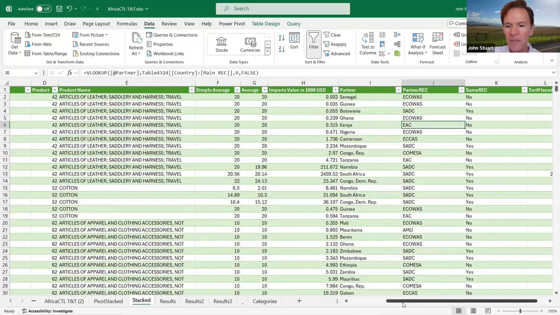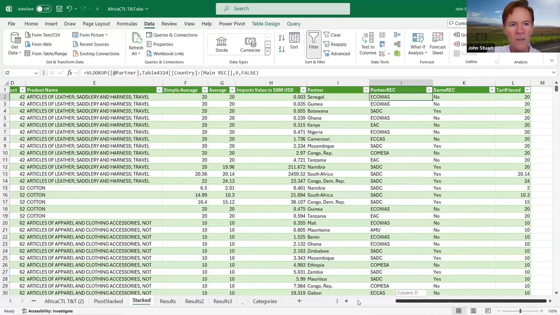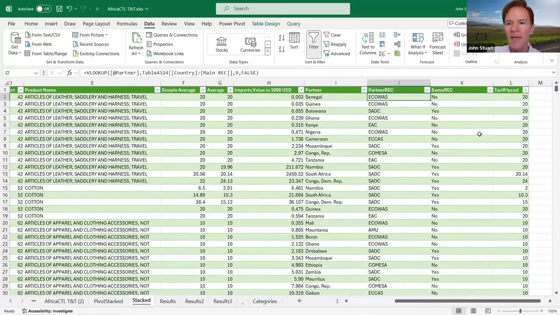countries. Now there's one final thing I'm going to show you. I put in a new column called SameRec. SameRec compares, there's the formula, SameRec compares the partner REC to the reporter REC, and it gives you a no if they're not the same REC, and it gives you a yes if they are the same REC.